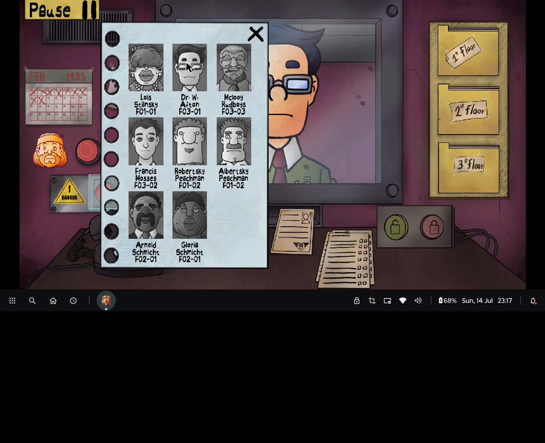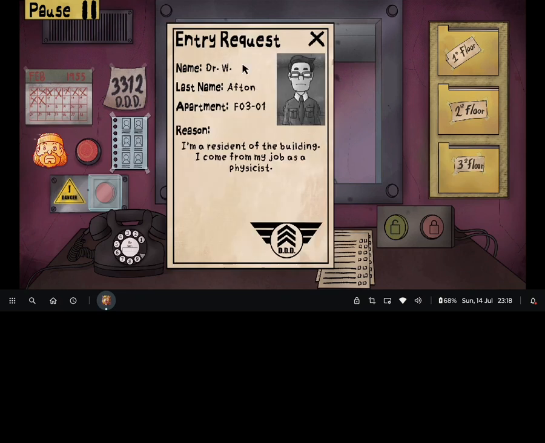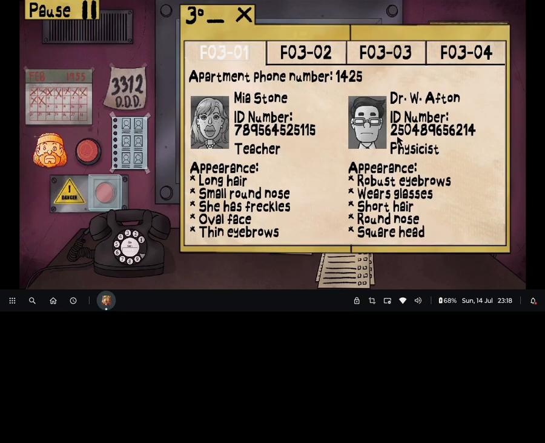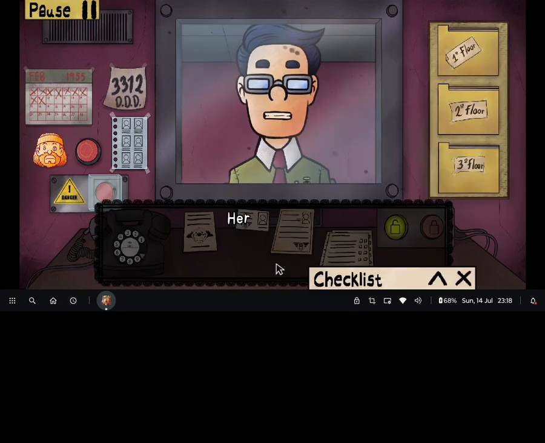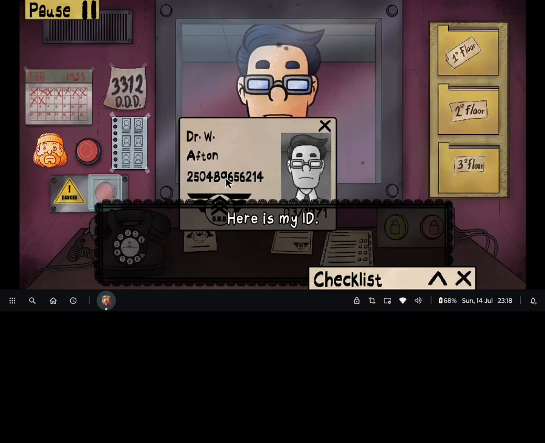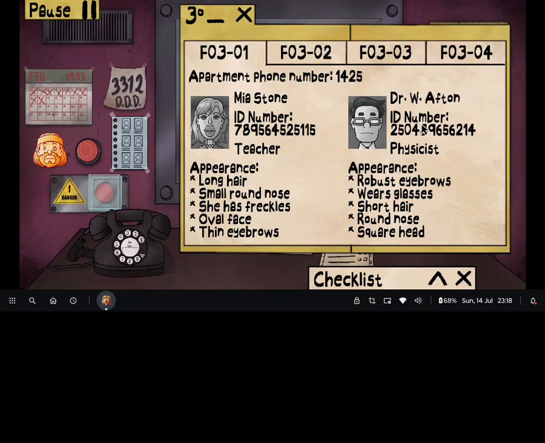This person is on today's list. The appearance seems to be okay. Nose, eyebrows and glasses. Everything seems to be okay. The entry request is okay. Dr. Afton, he's definitely on 31. Here is his ID number. Let's ask him for the ID. Everything with the ID seems to be okay.